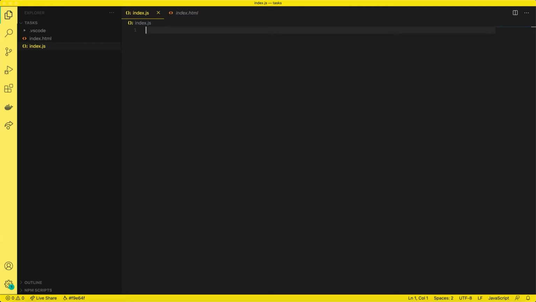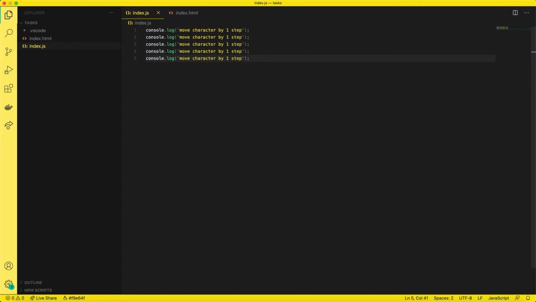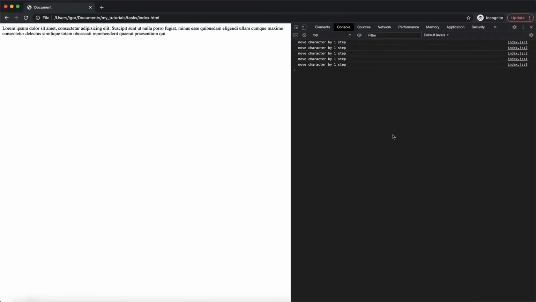Let's see an example. Imagine we are writing a game and we need to move our character by 5 steps. And also imagine that moving a character by 1 step is some sort of computation. Right now, I'm just going to use a simple log statement to make it work. The log statement will say move character by 1 step. Let's say we need to move our character by 5 steps. And what would be the easiest way to do it? Of course, copy and paste this 5 times. Let's save it, see if it works.